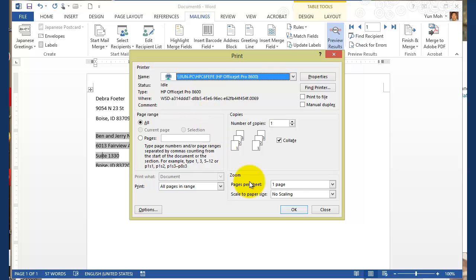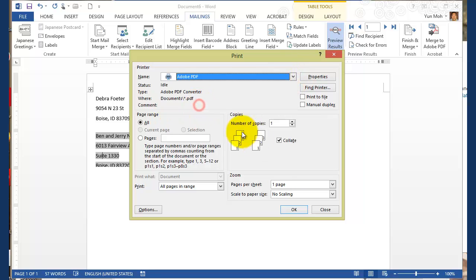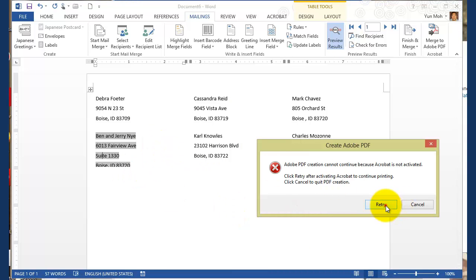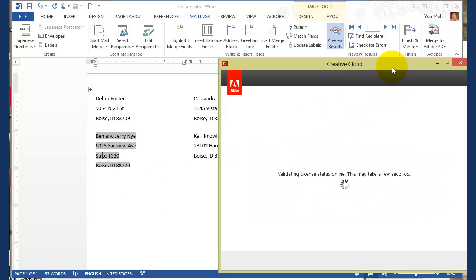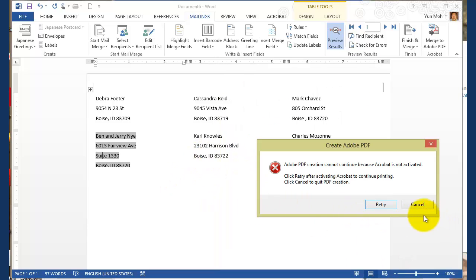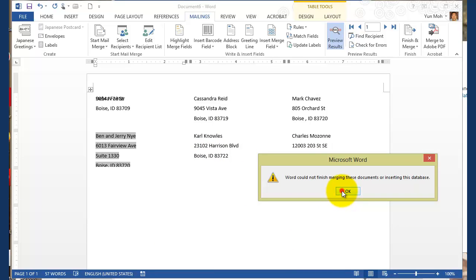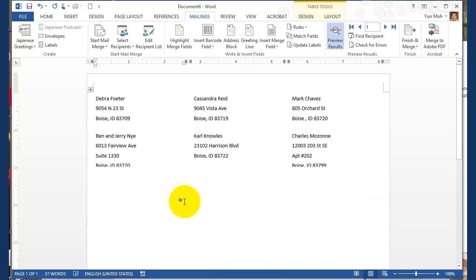That's my suggestion. In this case, I don't want to print it, so I'm going to print it as a PDF, and then click OK. And I don't have a PDF here. Something's wrong here, so click on OK. And then, all right, good. So that's how you do it.